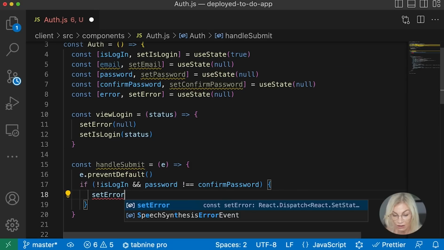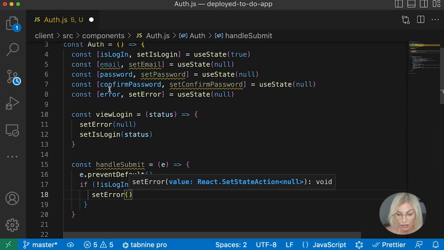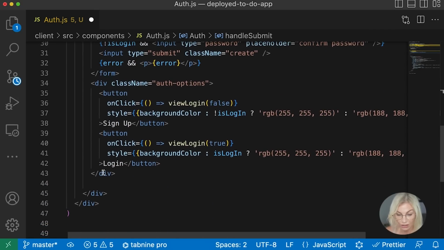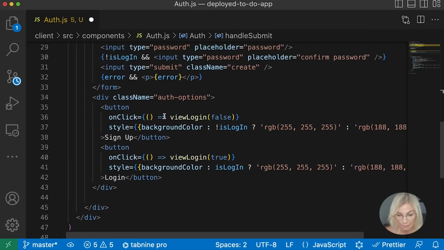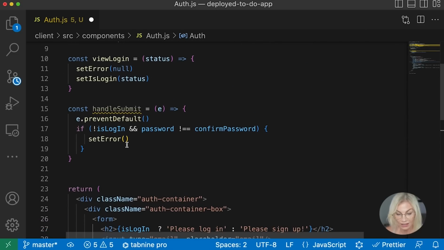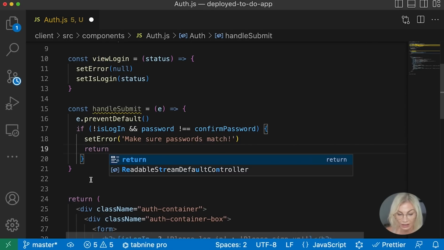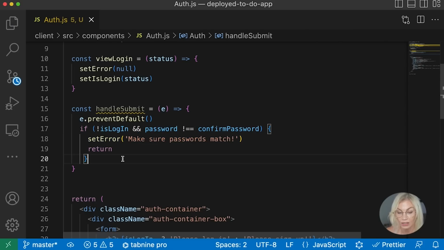So I'm going to set an error so we can see, and we're going to essentially set error to change this here so that it shows up right here in this P element. So my set error is going to be "make sure passwords match." Okay, so that's all I'm going to do, and I'm going to return out of this. Okay, so that's the first thing we need to check for.